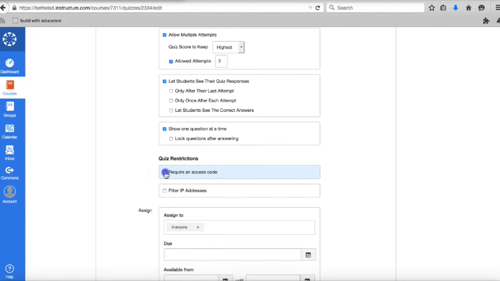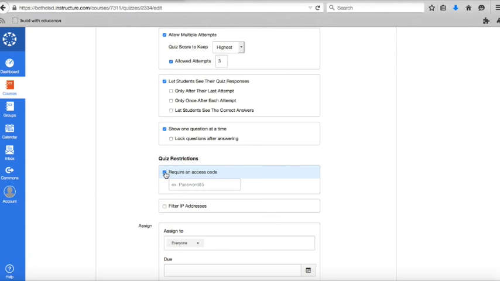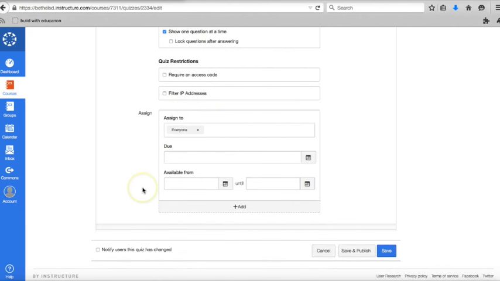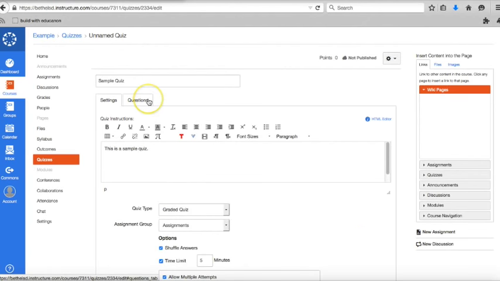An access code is a password, so you can lock this quiz, write the password on the board, and then students that are in class would have the password and could take the quiz. Students that are home or outside of the classroom would not be able to, since they don't have the password. You could filter by the IP addresses if you wanted to, so they had to be on the Bethel network. And then just like assignments, you can assign this quiz to individual courses, sections, individual students. So those are all under the Settings tabs.